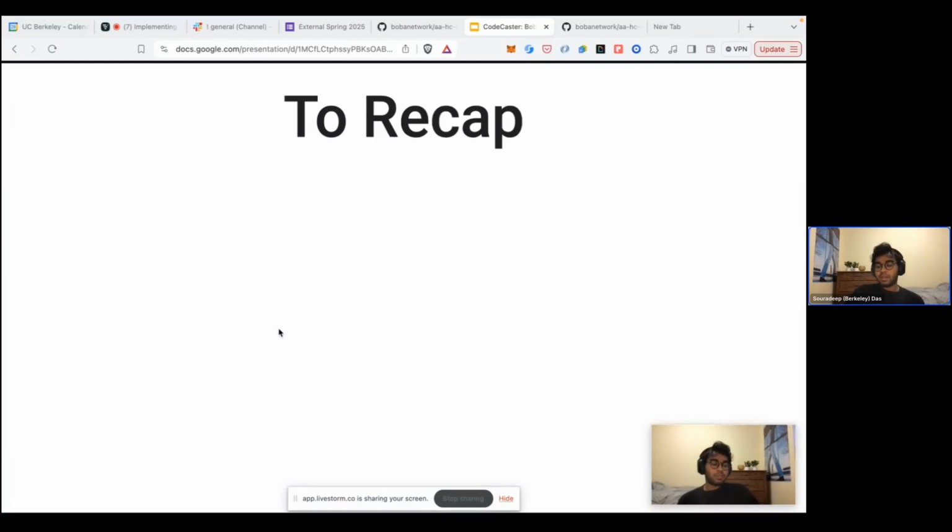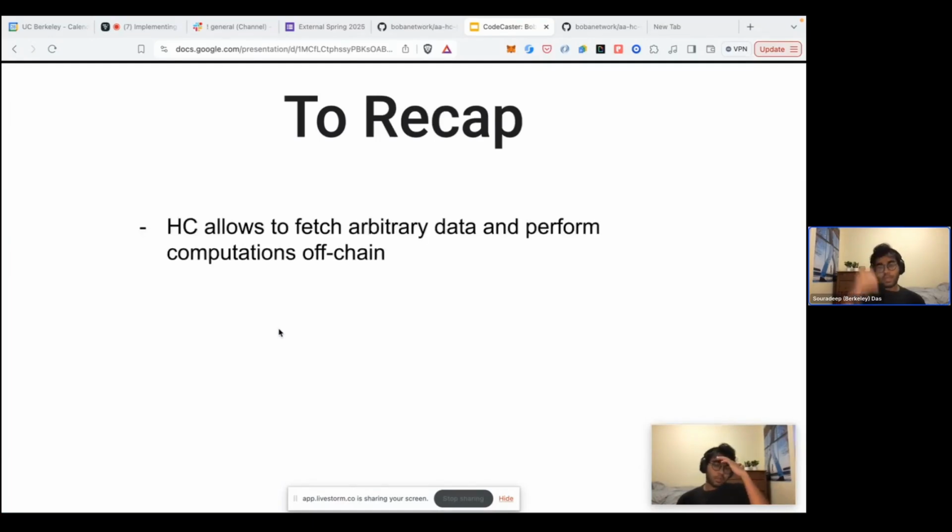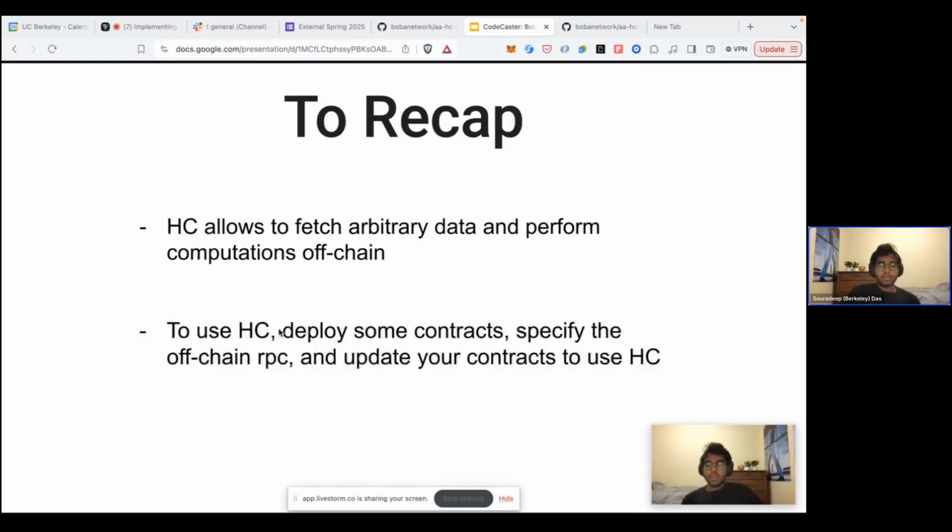So to recap our introduction, HC, HybridCompute, allows you to fetch arbitrary data off-chain or maybe even perform complex computations. And to do that, you have to deploy some contracts, the HybridCompute account. You have to build this off-chain RPC, specify it, and update the URL on the contracts to use HybridCompute.